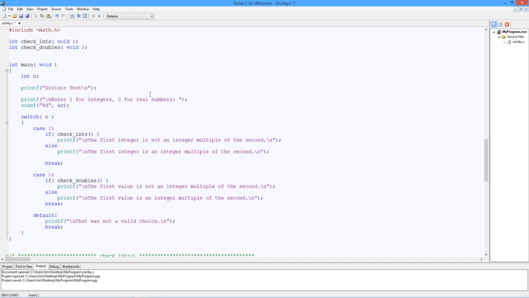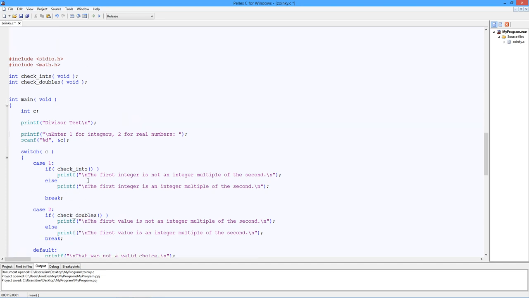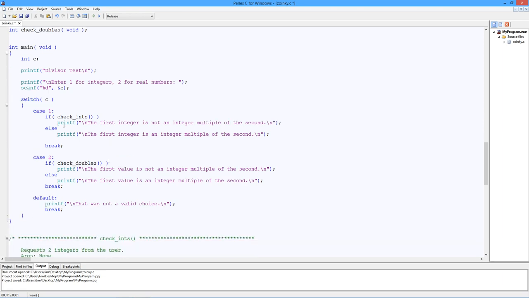If it was case 2, they typed in a real number, then we'll do this thing called checkDoubles. If they type in anything else, that's default, and we just come back and say, hey, that was not a valid choice. All right? So notice how the switch works out pretty well here. Now, what are these two guys? Check ints, check doubles. Notice I've got some function prototypes. They return integer values. They take no arguments.